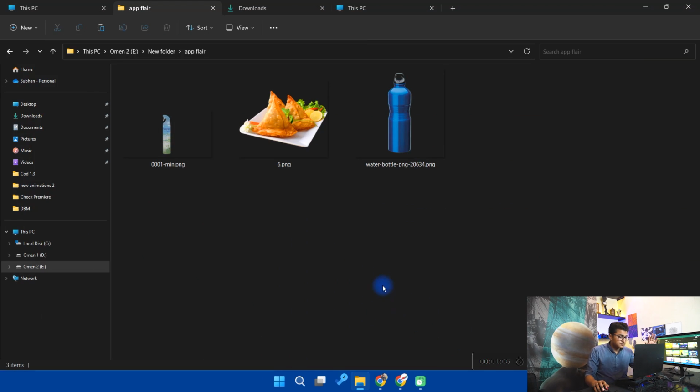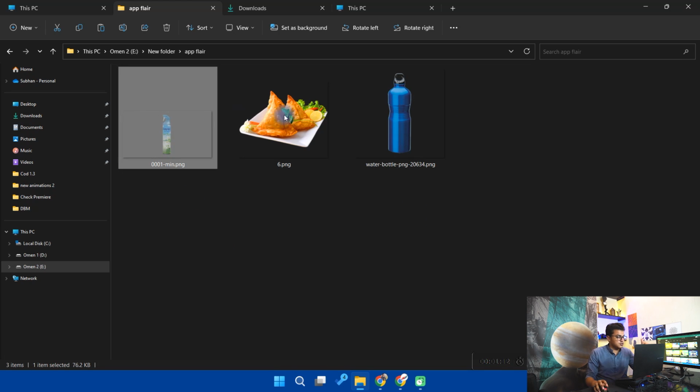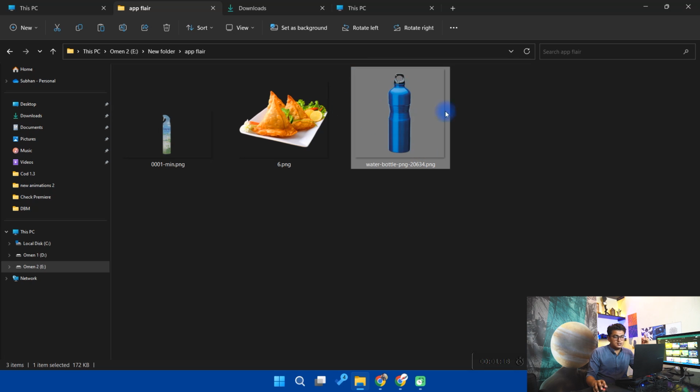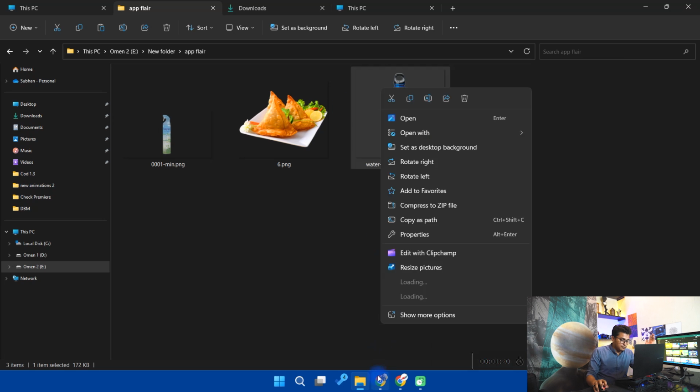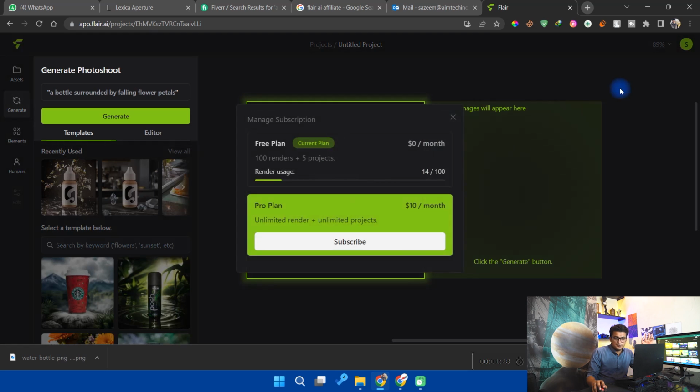Okay. So here you are seeing there are 3 images. I have chosen these 3 products. The first one is an air freshener, the second one is samosas on a plate, and the third one is a water bottle. So I will open Google Chrome, and I have already opened it. I will drop the link in the comment section. That is Flair.